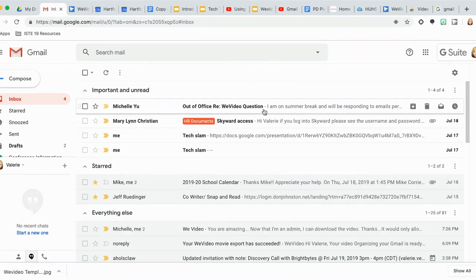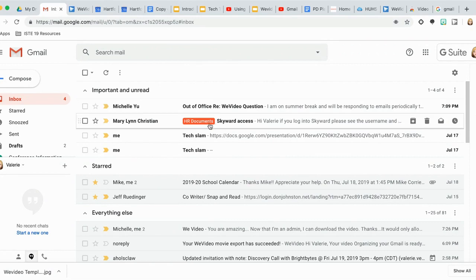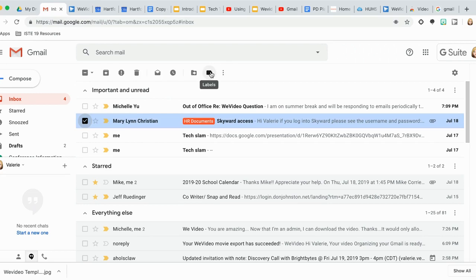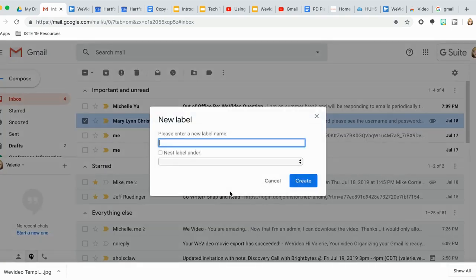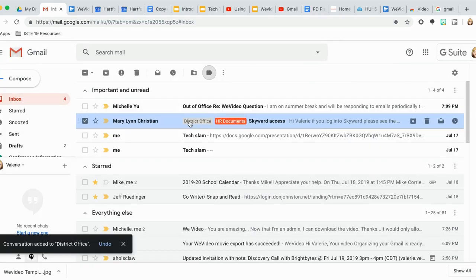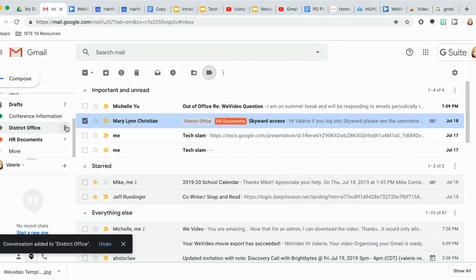You can add more than one label to an email. So for example, if I have HR documents, but I also want to have it from the district office, to say from a different district office, I can click on it. I can add another label by clicking labels. I can create a new label, and I can say district office and create. And now you can go over here and you will see that it's in both of those.